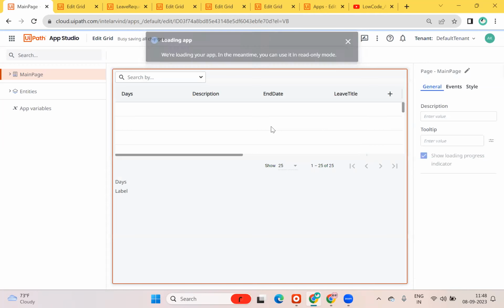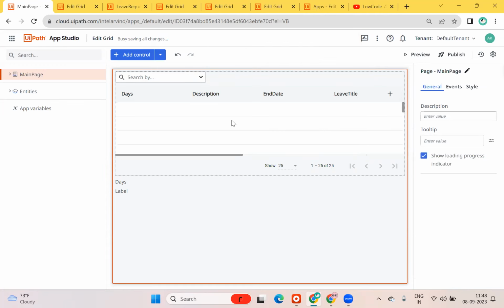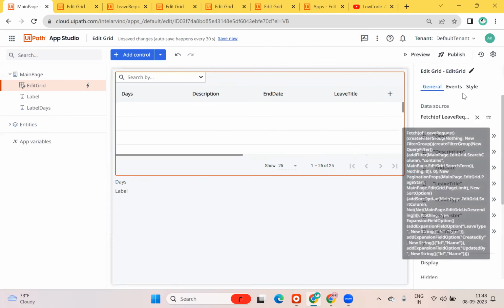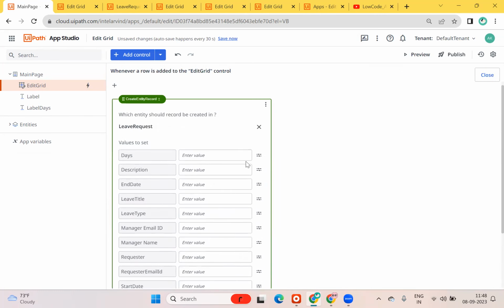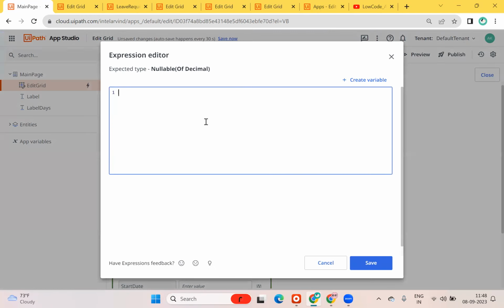So let's go to the edit grid once again. And then I will go to events, row added. So it's not mandatory now. So now I can save it. So suppose I want to save the days, and it should come from the checkbox, text box. So what I can say is main page dot edit grid dot new item dot days. Okay. So basically this is main page dot edit grid dot new item dot days.